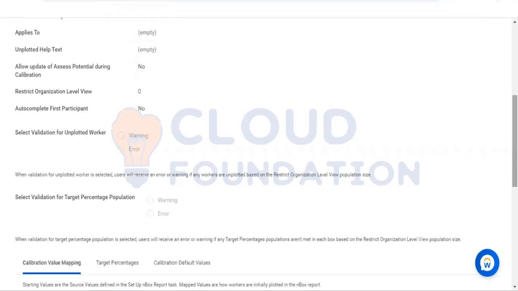Okay, if we want to give such a warning sign, or maybe an error sign, for example, if we do not want anything to be executed, the validation we want for the unplotted worker, to give it as an error, we can select that. Normally we choose none of the above option.